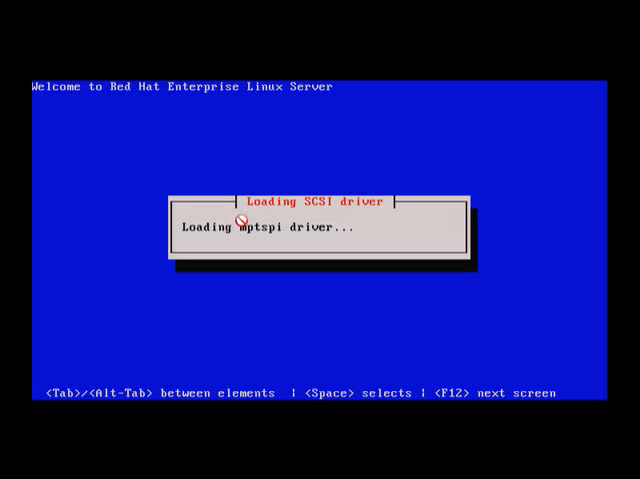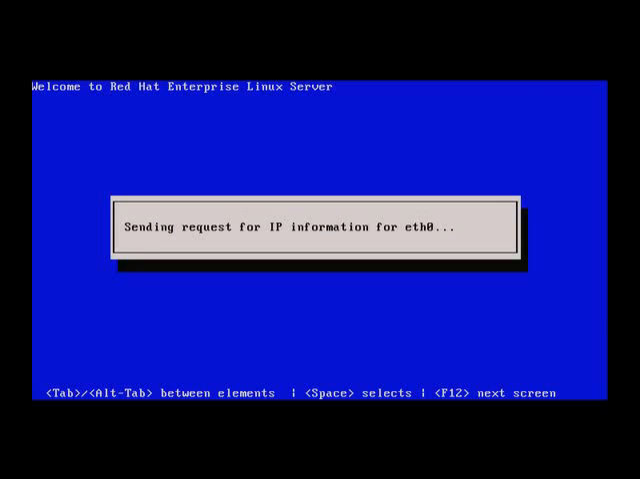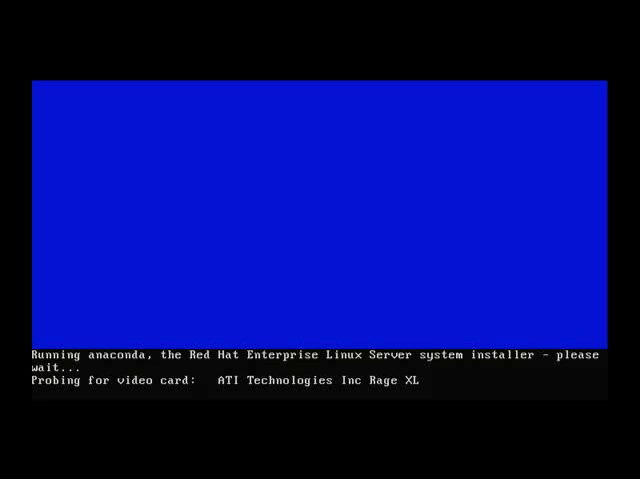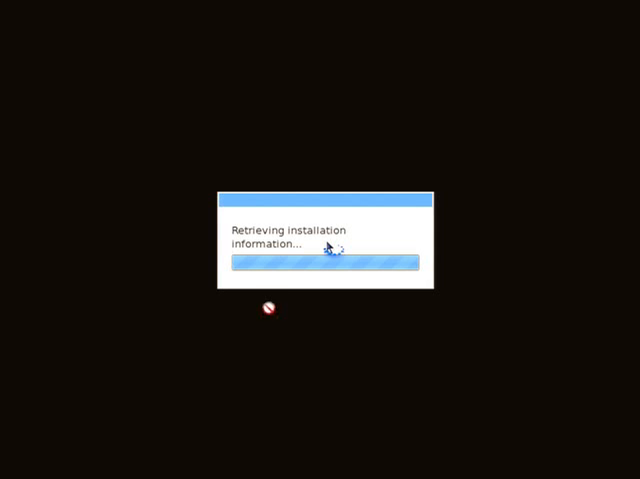And now we're propelled into the main interface, and this is going to go by relatively quickly. The key drivers are being loaded. Request for an IP is being sent, didn't prompt us. Stage 2 image is being downloaded, meaning the network is working. And momentarily we'll be in graphical mode. Probe is taking place. Installation information is being retrieved. Again, this is all without my intervention.